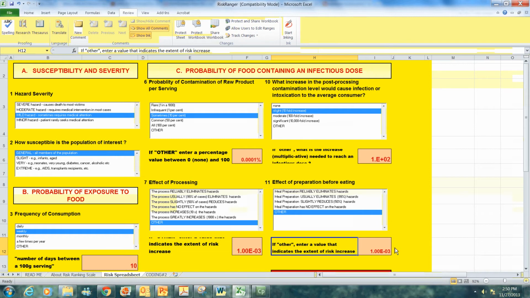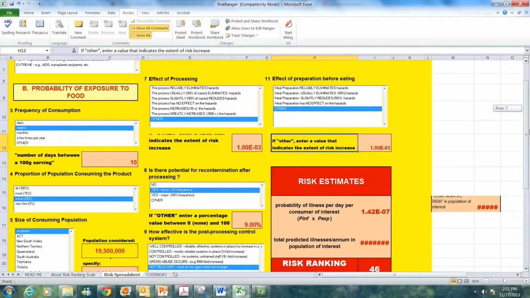Okay? But I'm going to go through this very briefly, and I actually started this without a specific idea in mind. So we might say, suppose this is salmonella and chicken. And first you're asked to rate the hazard severity. And let's say this is a moderate hazard. It requires medical intervention in a lot of cases. How susceptible is the population of interest? Of course, you have to have a population in mind, and we're going to use all members of the population. We'll let that stay where it is.